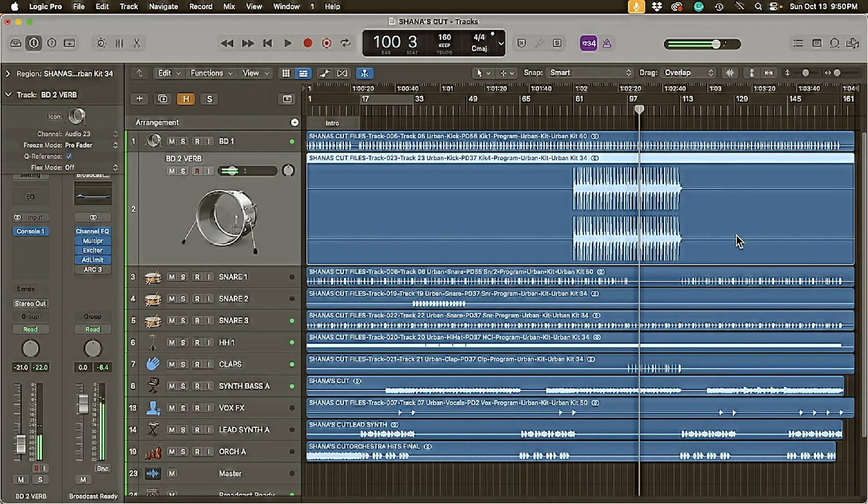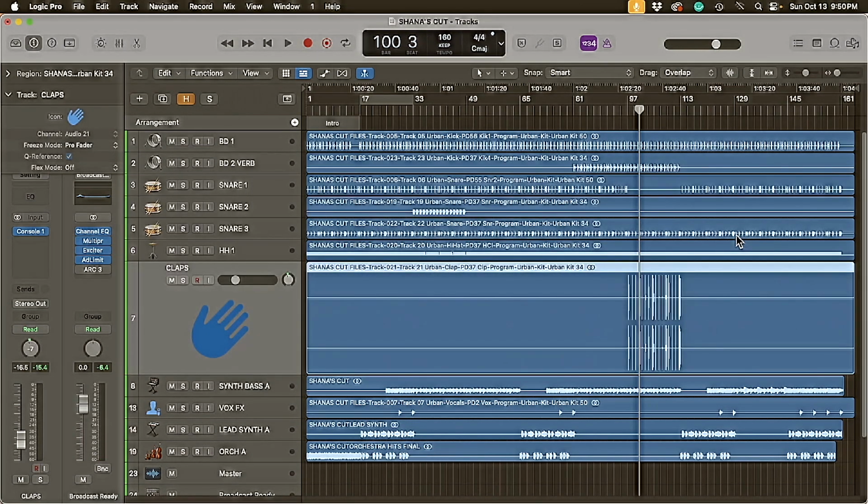All right, so these claps. These claps are a little bit dry to me, so I'm going to add some reverb. And to keep consistent, when it comes down to verbs and delays, I typically use the same reverbs and the same delay so that things don't sound way too spacey or too strange, like they're coming from different areas. So I'm going to add this same Space Designer.